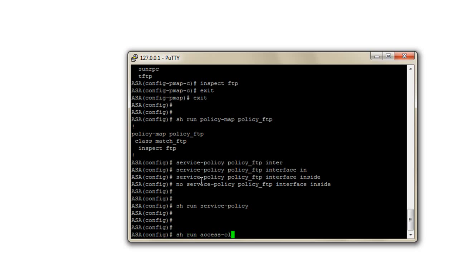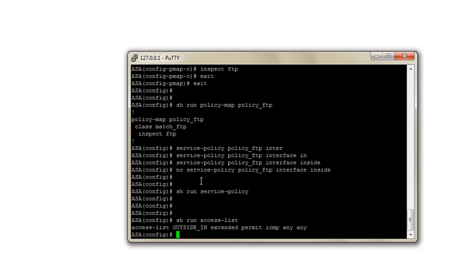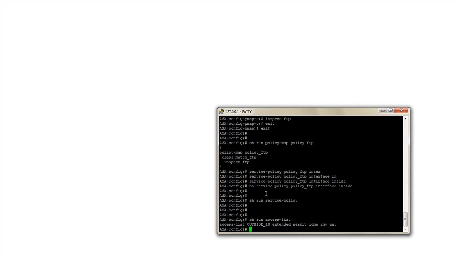Let's check the access list once more. Okay, the access list just permits ICMP. Great. So now let's go ahead and test the active mode FTP connection. In active mode, if you remember correctly, the client initiates the control connection, and the server initiates the data connection, the data transfer.